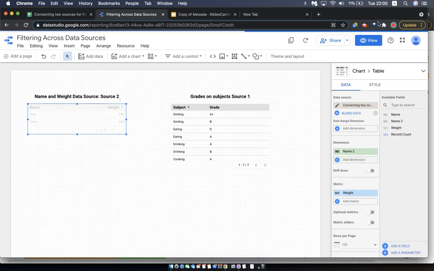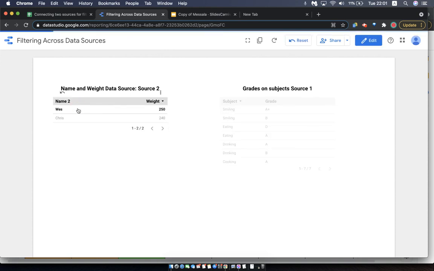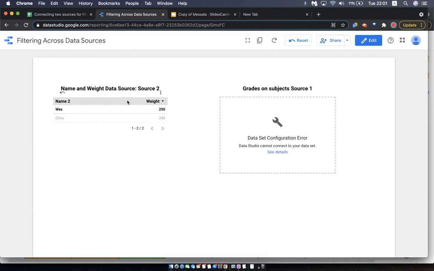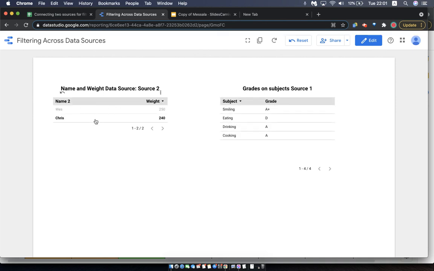So let's see if it filters. I'm going to go to view. It's taking a second to load. Once it loads, I should be able to click here and it'll filter over here. And it said it's not working, so let's refresh it. Maybe that'll work. Yep, now it's working.